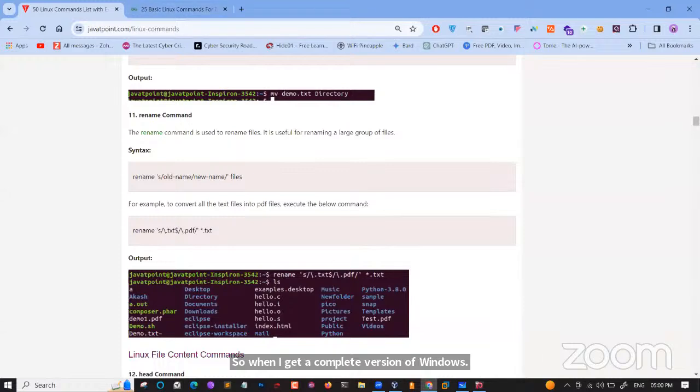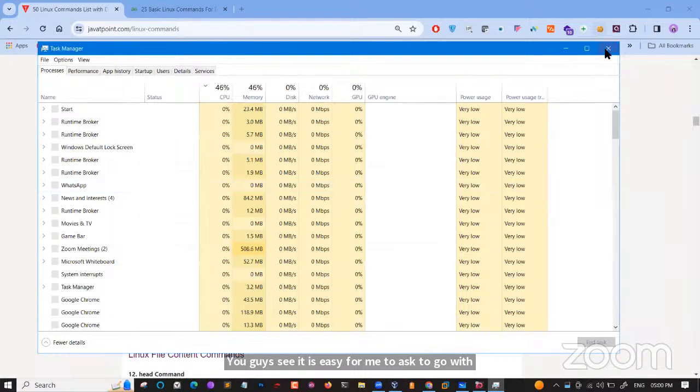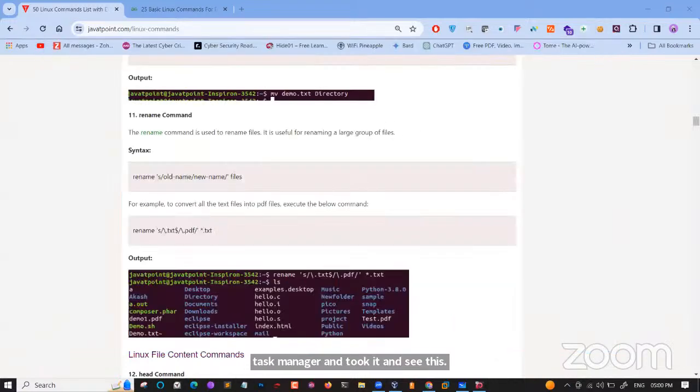You can see it is easy for me to go to the task manager and see this. But in Windows 11, again, I need to search for the task manager. I need to look for that. So like that.